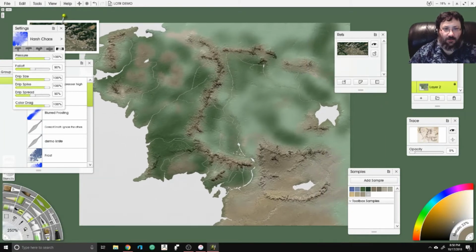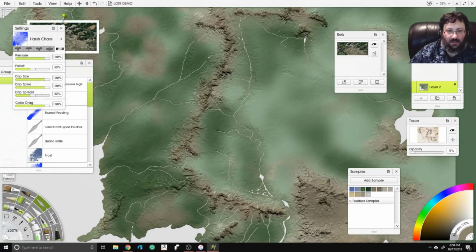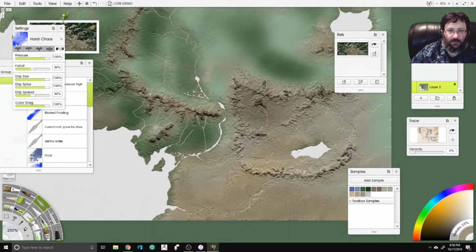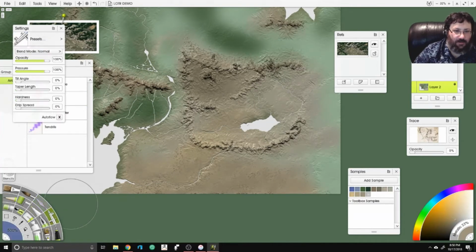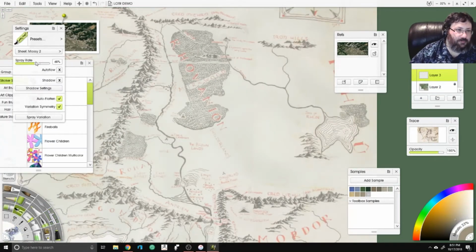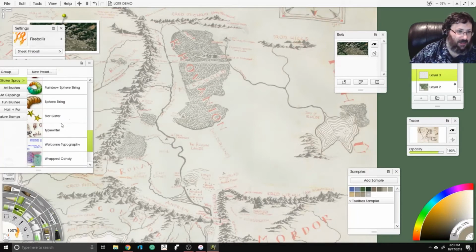All right, cool. Okay, let's go ahead and recolor. We're going to start down in Mordor. We're going to grab that. Actually, let's do our forests. We're going to add another layer, bring up our opacity level. And I really got to hit this hard.